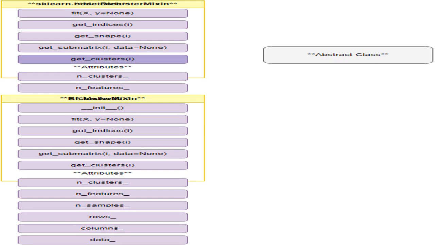Get clusters. Returns the clusters (biclusters) identified by the model. N clusters. The number of biclusters discovered by the model. N features. The number of features (columns) in the original dataset. BiclusterMixin acts as a foundation for the concrete Bicluster class, providing the essential framework for biclustering operations. It defines the common interface and core methods that are inherited and extended by the Bicluster class.